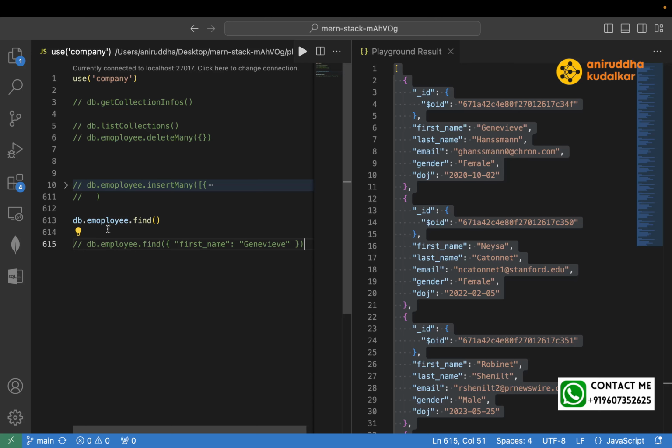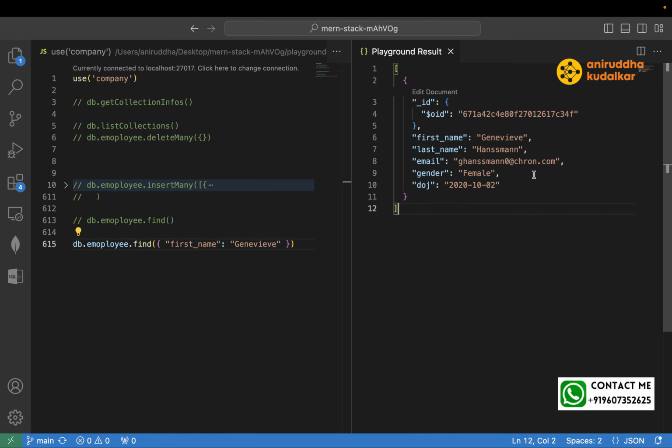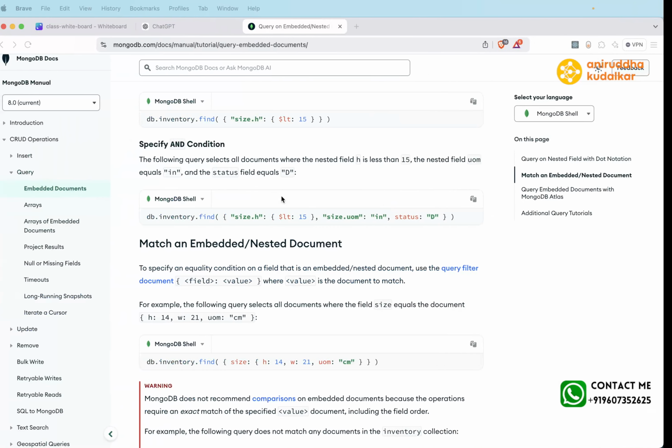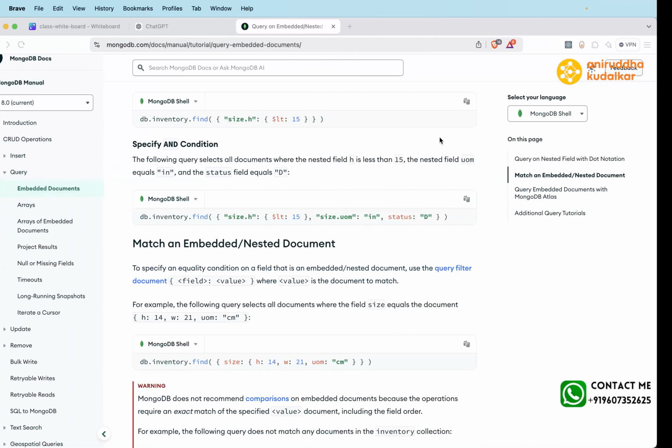db.employw. Oh, can you see? Here the collection name is wrong. This is the collection name. Yeah, can you see you are getting only a single document. So the collection name was wrong, everything else was correct. So this is find with a particular key.